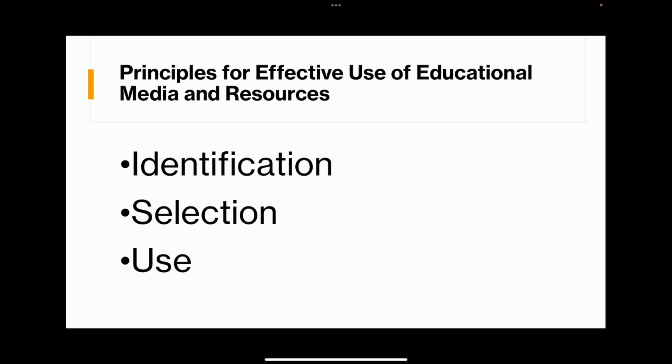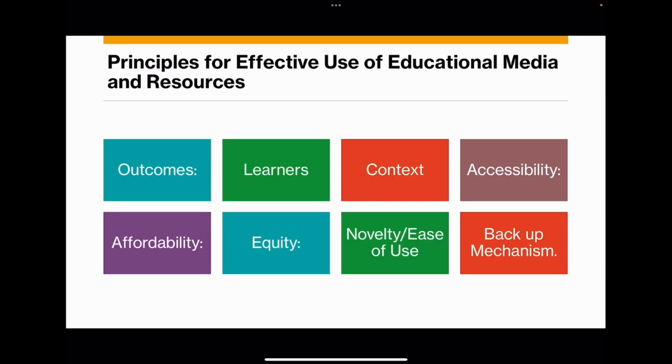As we wrap up, we talk about the principles for effective use of educational media and resources. Here we are talking about how do you identify them, how do you select them, and how do you use them. And there are several guidelines. One of them is the outcomes. What do you want to achieve? Depending on what you want to achieve, you will use one media and one resource as compared to another.